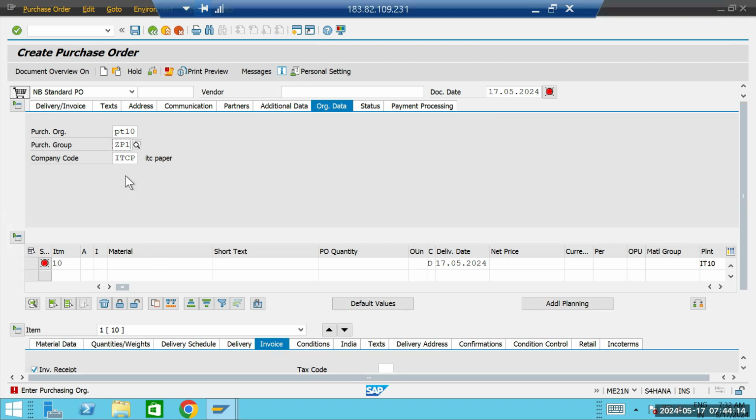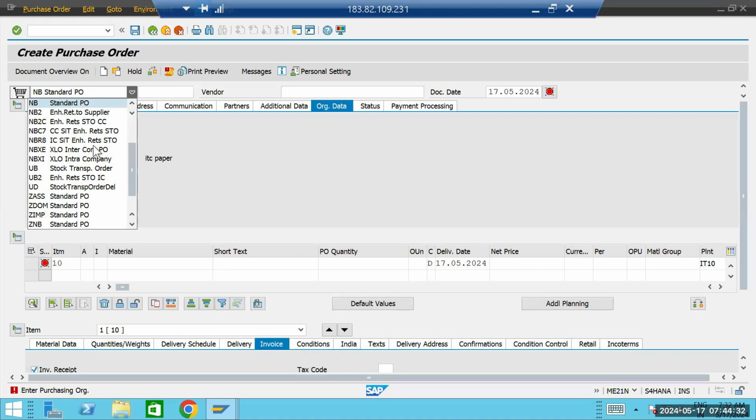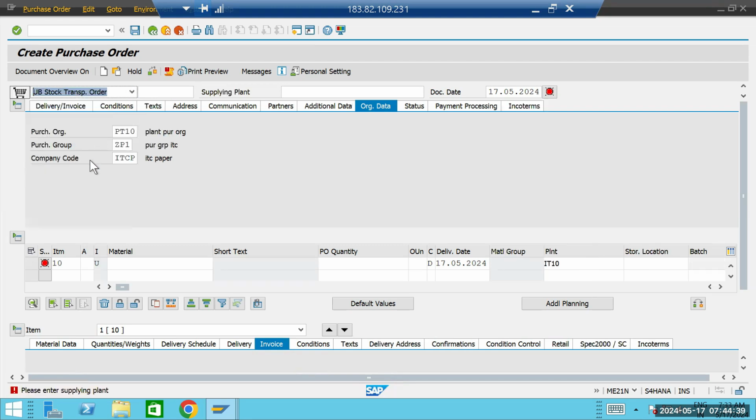So you can just maintain this organizational data, material, plant. Okay, these are the mandatory fields. Other than that, let's say if you are selecting this one, so there will be supplying plant. Okay, so don't worry about it. We'll see it in the stock transfer process.